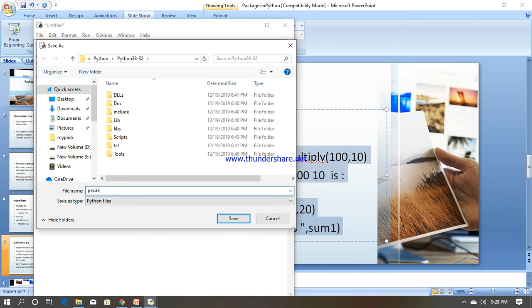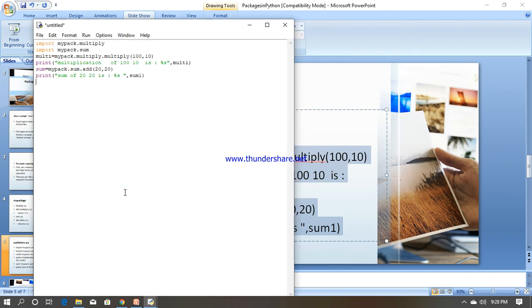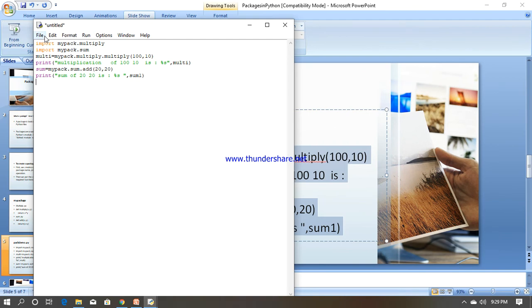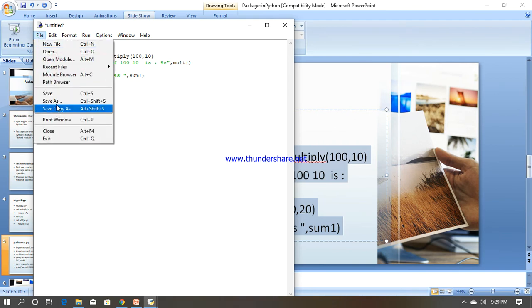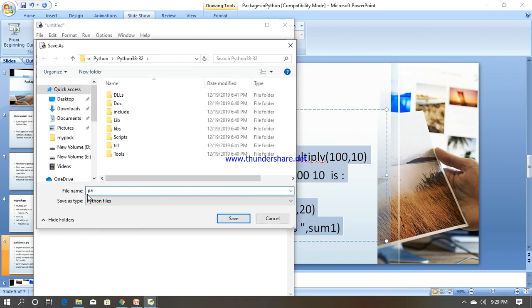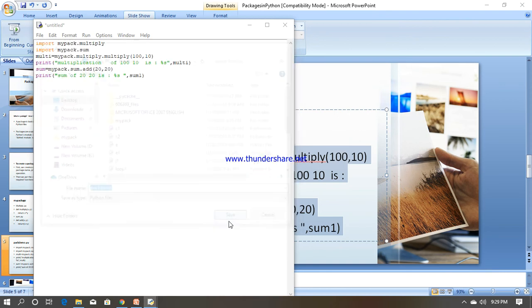Pack demo. Wait one second. What file name am I giving? Pack demo.py. You can just type pack demo and it will be saved as a Python file. Save as pack demo. I can save it on the desktop, and it is automatically a Python file.